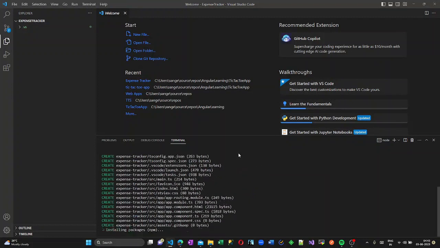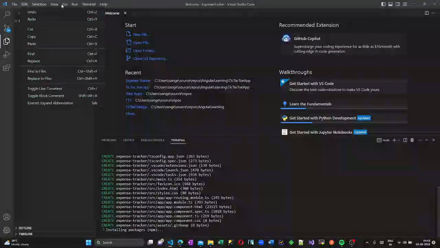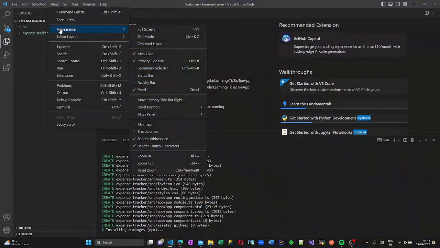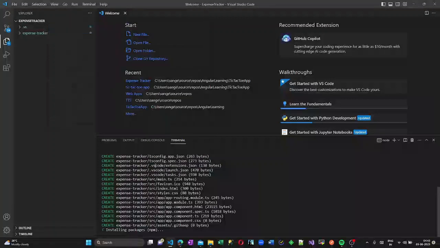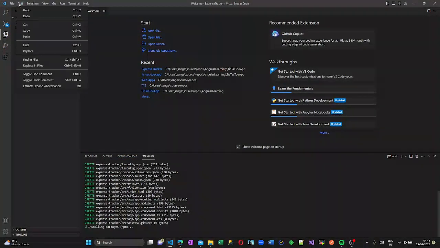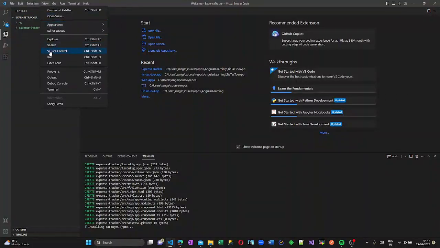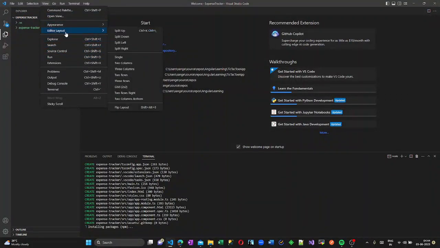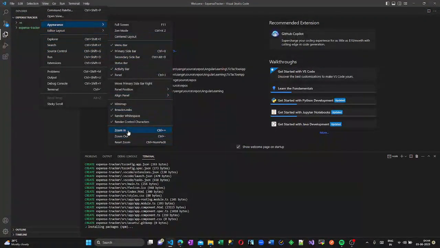In today's video, we are going to create an expense tracker application in Angular with Bootstrap. So in this video, we will go through the process of implementing the CRUD operations, that is create, read, update and delete operations using Angular and Bootstrap. This application will allow the users to track their expenses and perform CRUD operations on them.